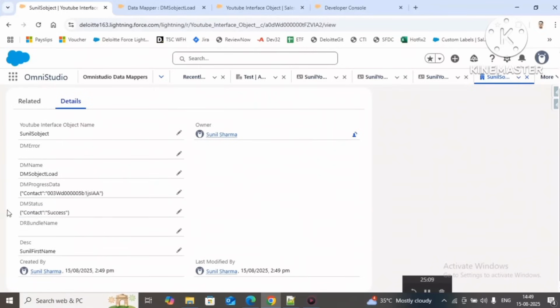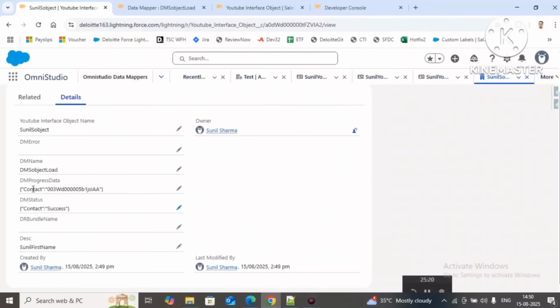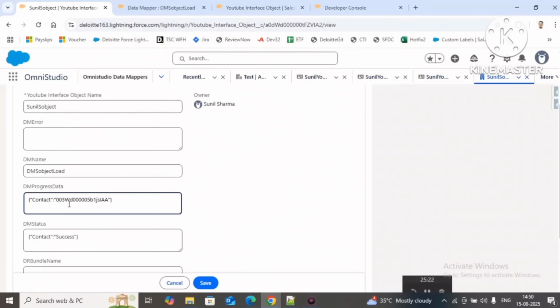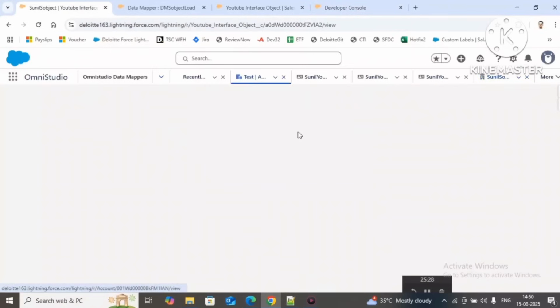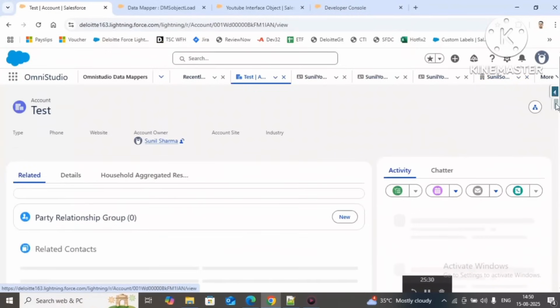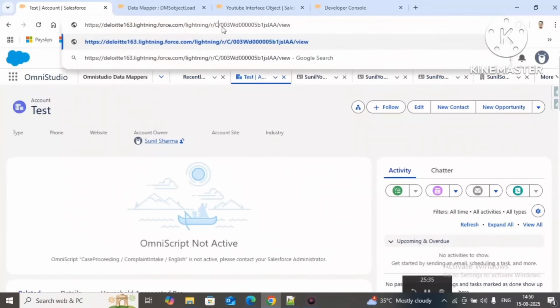Here you can see previously DM status was in progress. Now DM status is successfully. There you can see contact is success. Okay, contact is success, and this is the contact record ID. Okay, I will copy this. I will open any record. Sorry, I will perform as account. I will open my contact.